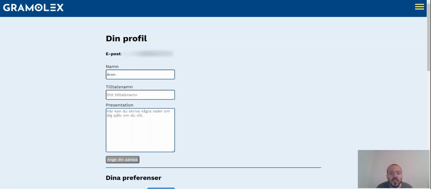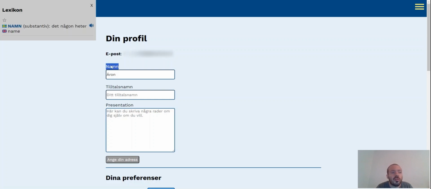One of the most central features of the website is that if you double-click on a Swedish word, just like this, a small box appears in the top left corner, a box that contains the word you've clicked on, along with its definition and a translation. And you can also listen to the word in question.